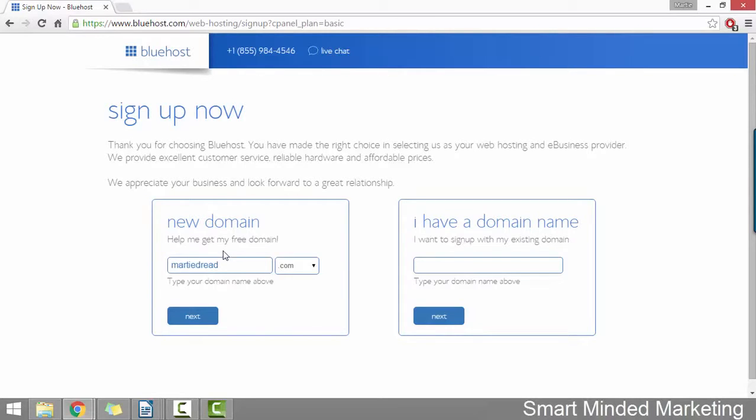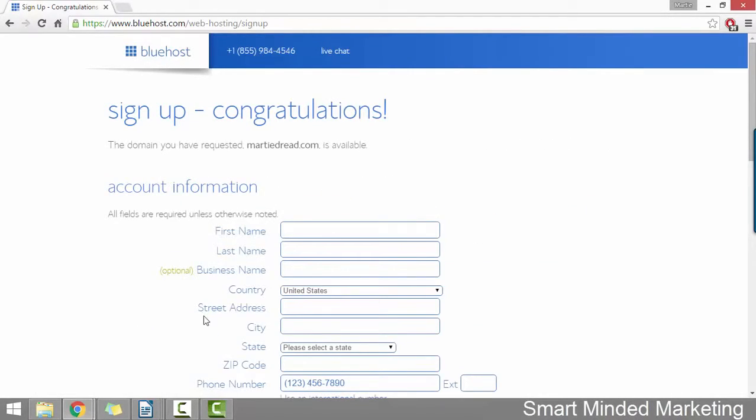Once you're happy with your domain and your extension, we can just click next, and then this is where we're going to see if our domain name was available or not. So here you can see it says the domain you've requested is available, and congratulations. So if this is the case, you can just carry on creating your account, but if it comes up and says the domain isn't available, you are going to need to choose something else because someone's already registered that one.